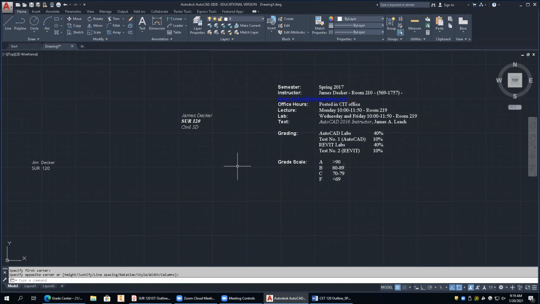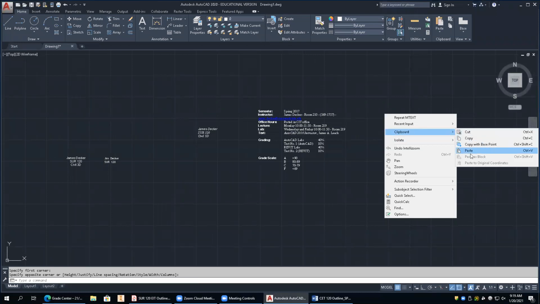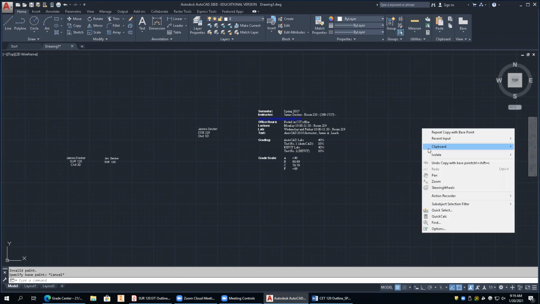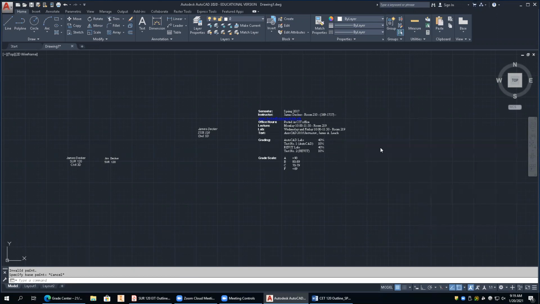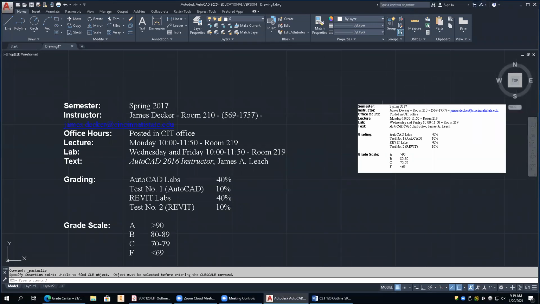Now I want to show you something. Notice the difference? This is a case of what's called an OLE object. I can't edit this in AutoCAD. I can click on it and it'll open up Word and it'll let me open it, but it won't let me edit it. But this is actually an AutoCAD object.